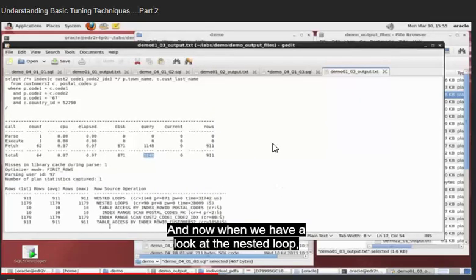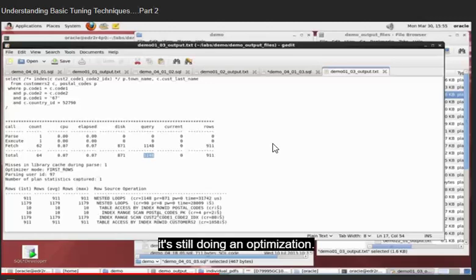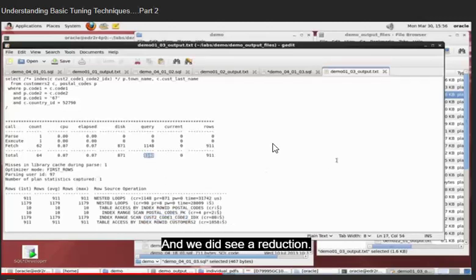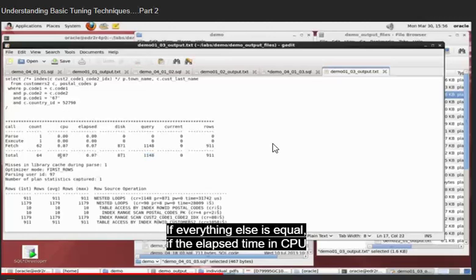And now when we have a look at the nested loops, it's still doing an optimization, but now it's actually using two indexes. It's using the customer2 code 1, code 2 index, and it's actually using the index on the postal code. And we did see a reduction. If everything else is equal, if the elapsed time and CPU are pretty close to being equal, go with the lesser blocks we had to touch to solve the query.